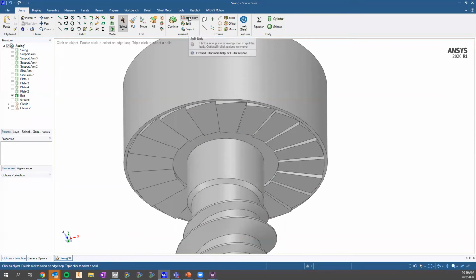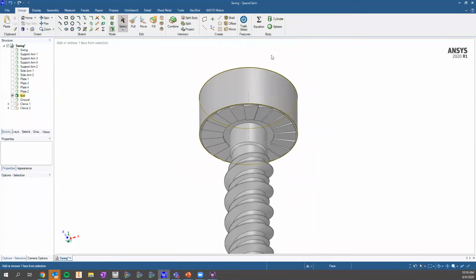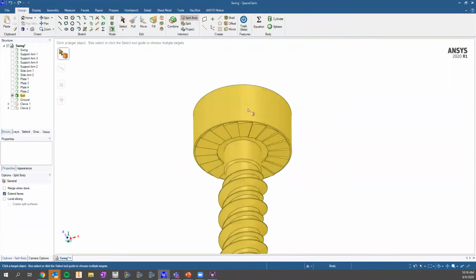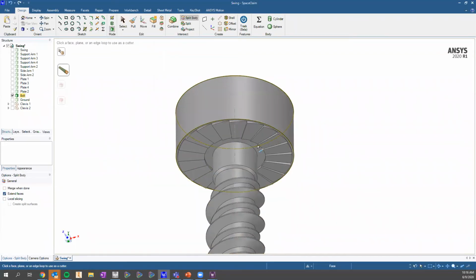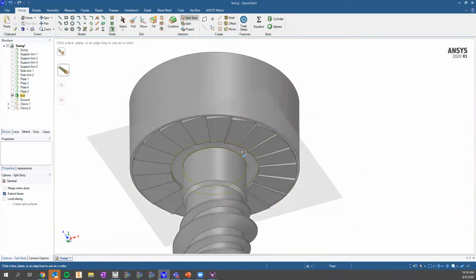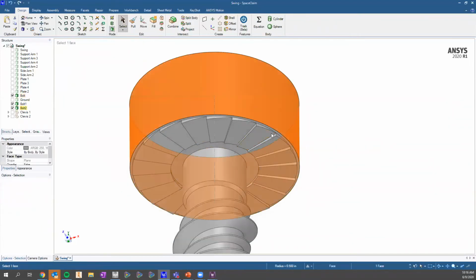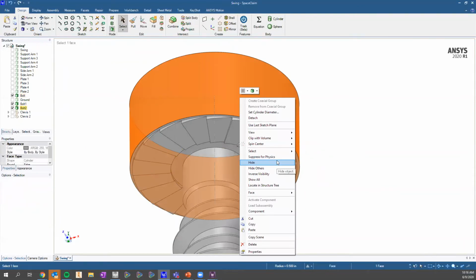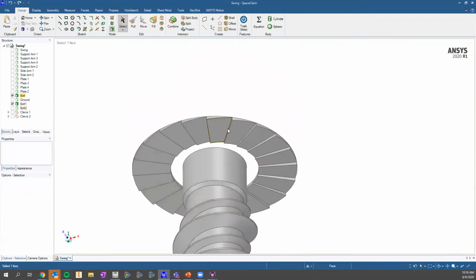I'm going to use something called split body. And what split body does is it allows me to select an object I'm interested in splitting up. So when I click on this hardware, I'm ready to start splitting it apart. And I'm going to remove this feature by using the top surface above it. And by clicking on this, it's going to cut and split everything below. So you can see now that this feature, the anti-slip of the screw, has been separated.